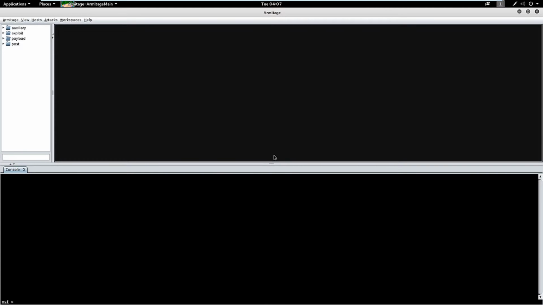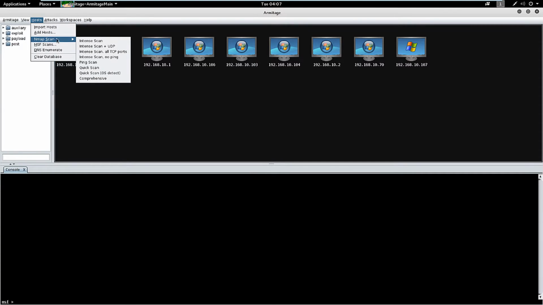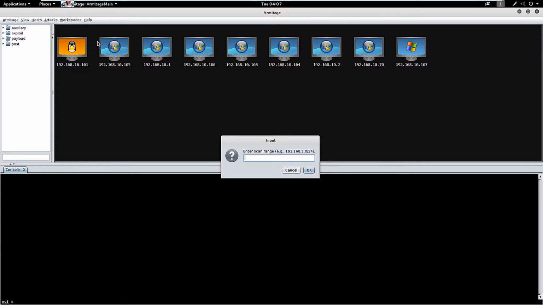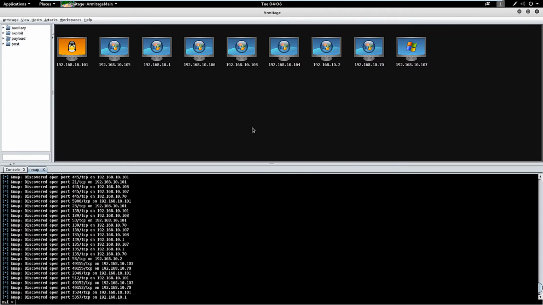And Armitage has loaded. And it already did a really quick scan of my network. I want to do another quick scan just to make sure. I'm going to navigate up to hosts. I'm going to do an nmap scan, which is going to just be an intense scan. I want to scan my network. And a big part of this is just to be patient.